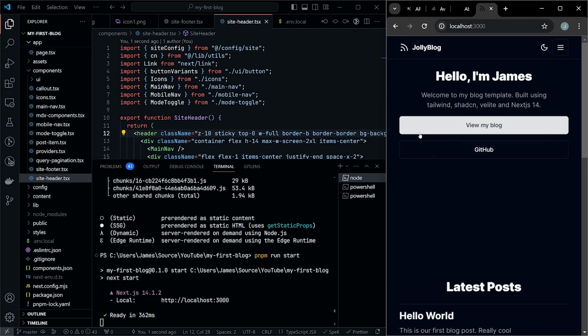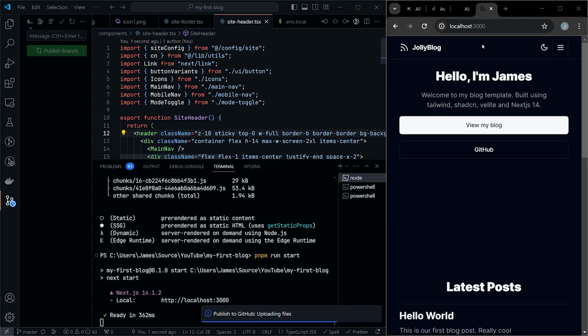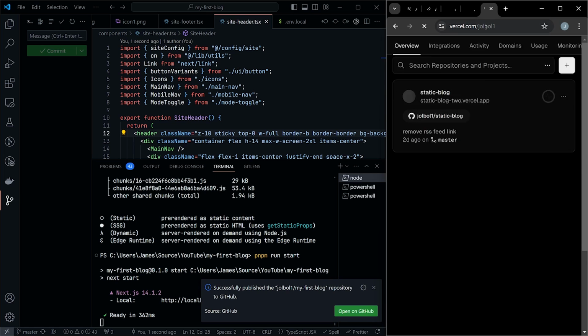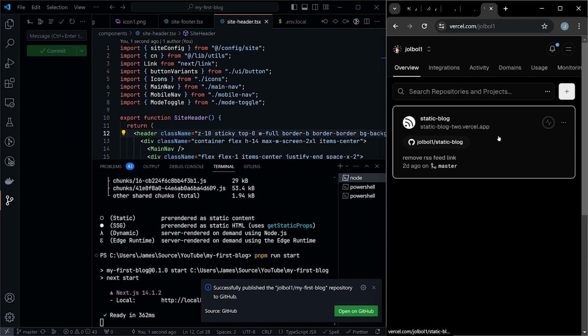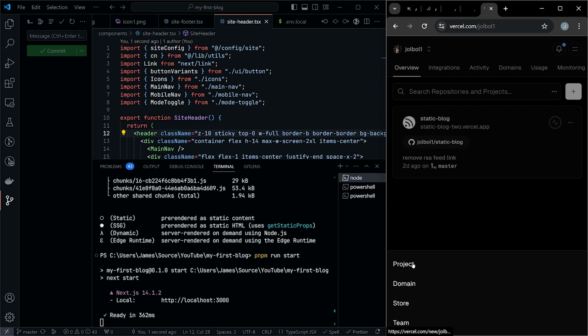So now, how do we get to actually publishing this on Vercel? First thing I'm going to do is publish all of this to a GitHub repository. I'm going to publish this to a private repository called My First Blog. And then what we'll do is we'll go to vercel.com, log into your website. You might not have any projects here, but I have a project that I've used before. What you do is you click add here, you click add project.